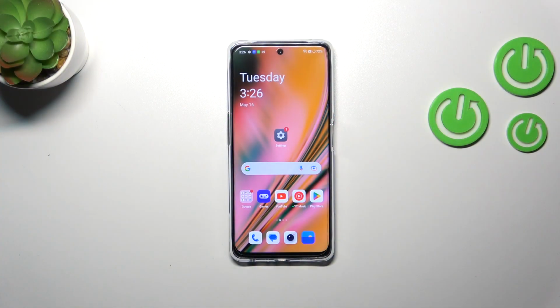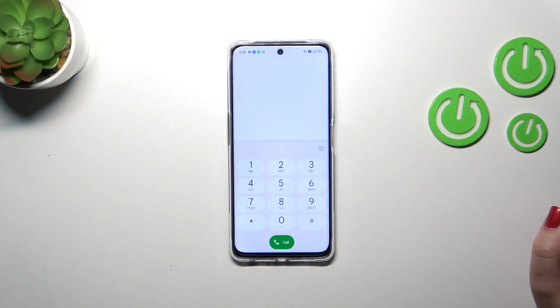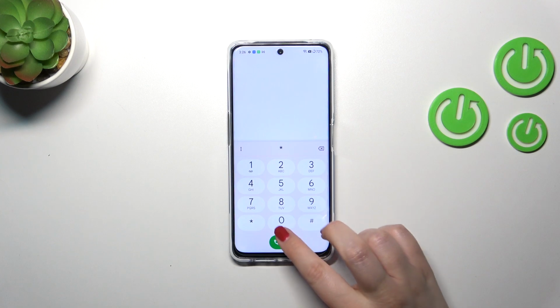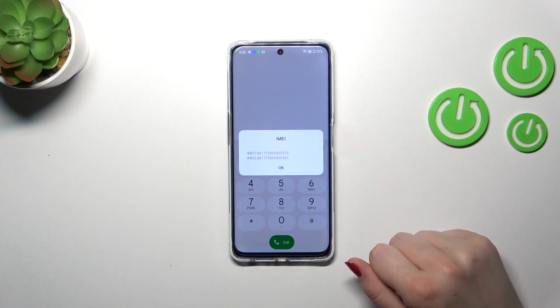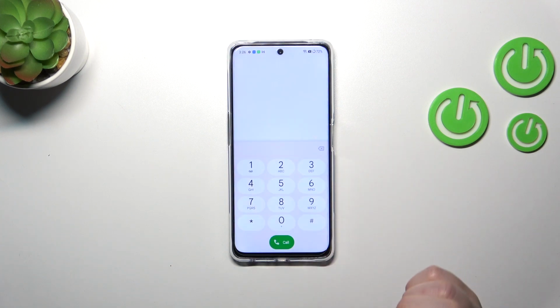So first of all, let's open the dialer, as it is the place where we can enter all of those codes, and let's start with probably the most known code, which is *#06#. And as you can see by this code, we are provided with both the main numbers of this device. Let's tap on OK, and let me show you another code, which is very similar to the previous one.